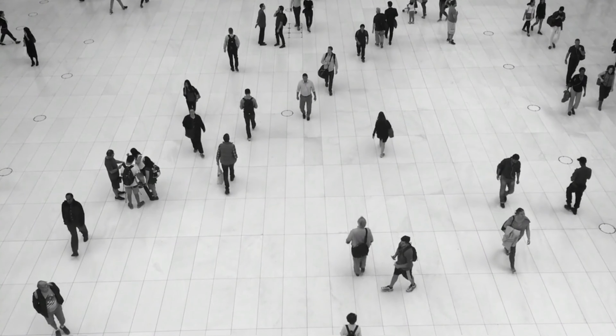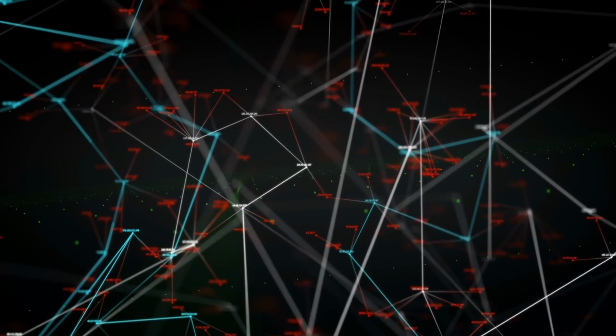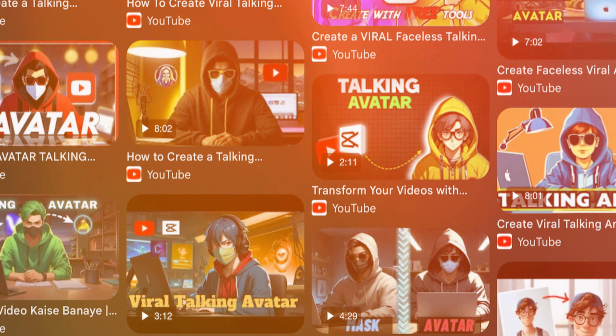This actually works. And think about it from a psychology standpoint. Having an avatar is going to help your audience connect more with your faceless channel, because without a connection, your faceless videos will just get lost in the sauce of YouTube.